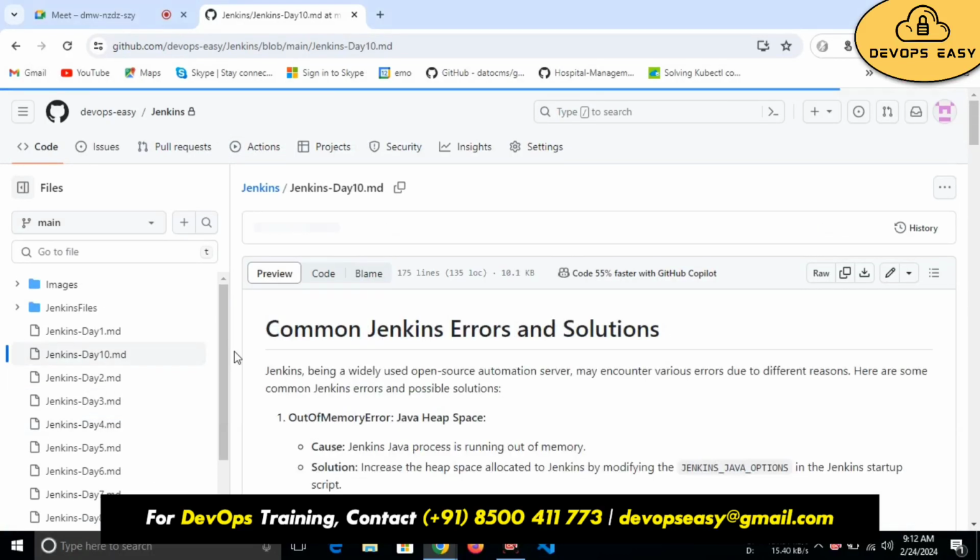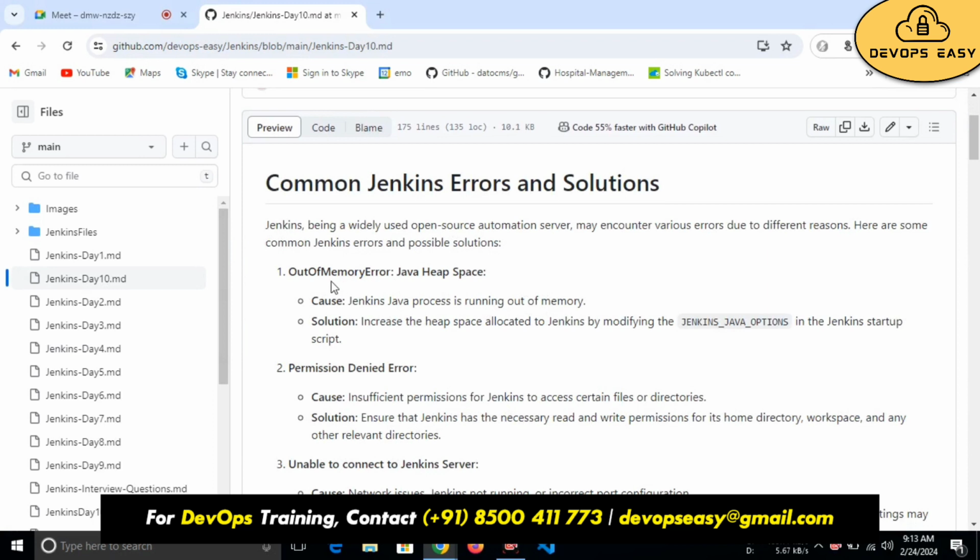Okay, Jenkins Day 10. This is the Jenkins Day 10 class. We are going to discuss the most common Jenkins errors.